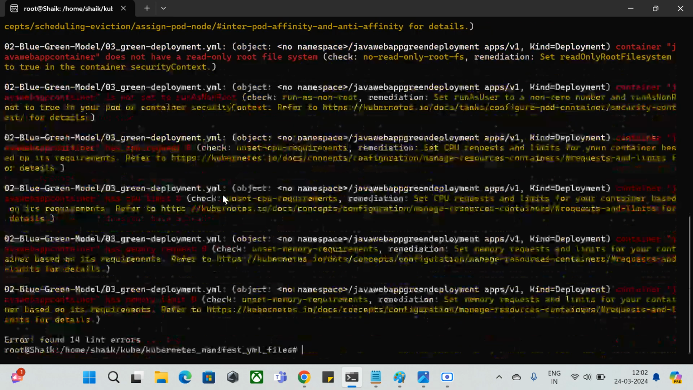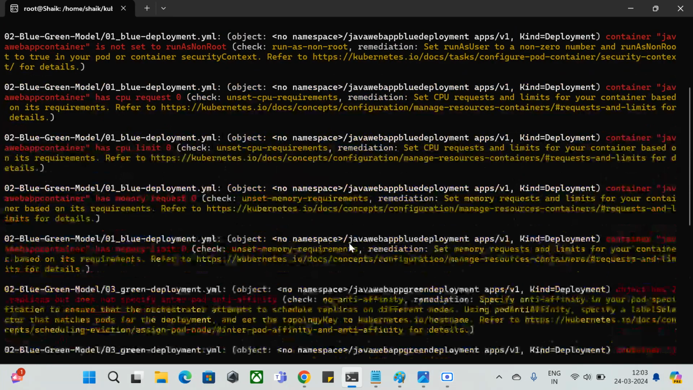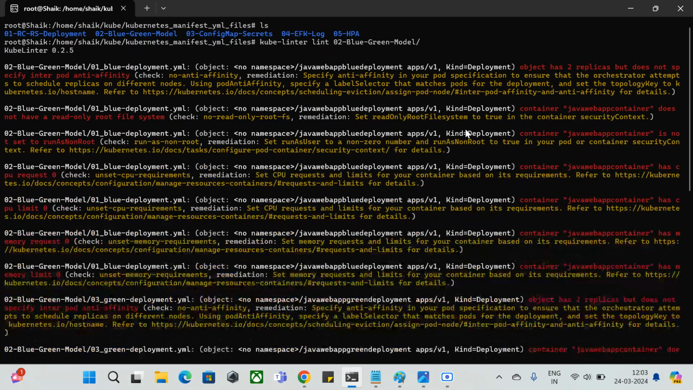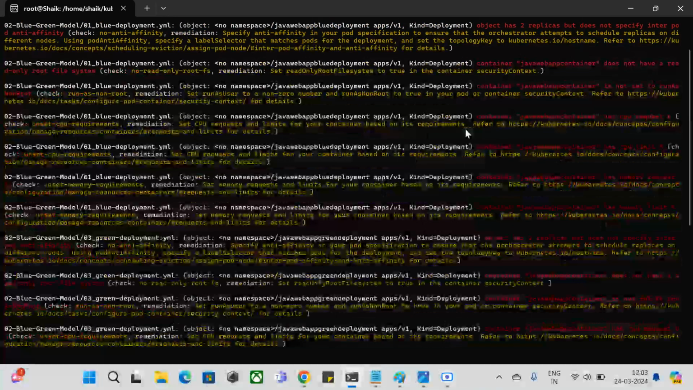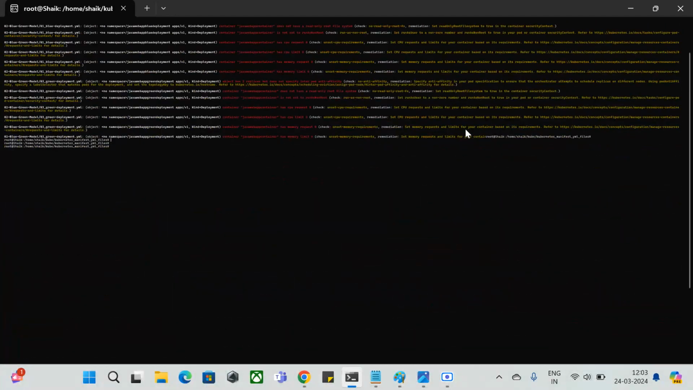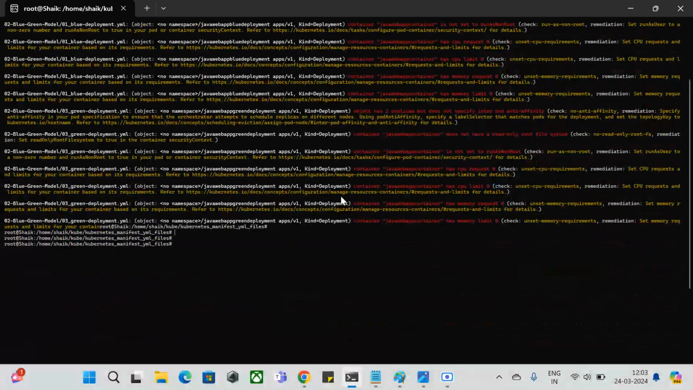it's very quick. If you see here, found 14 lint errors, so it's saying that we have 14 misconfigurations present in this folder. Let me zoom out so we can read it. Wow, oh, it's too much information. Oh god. So what can I do?